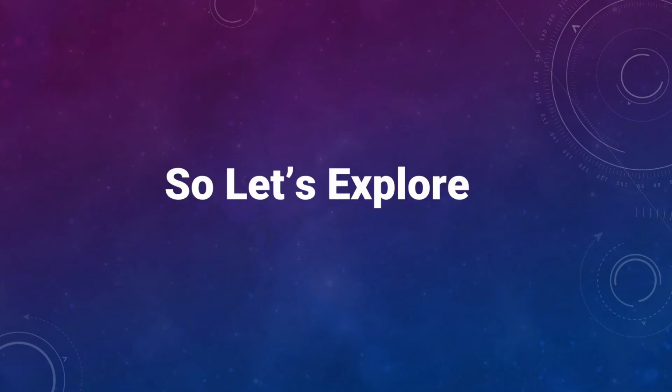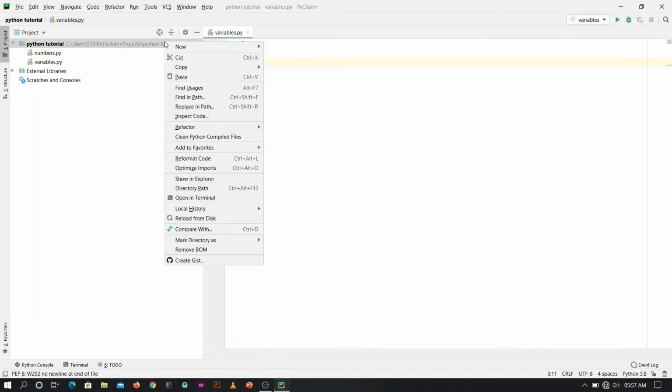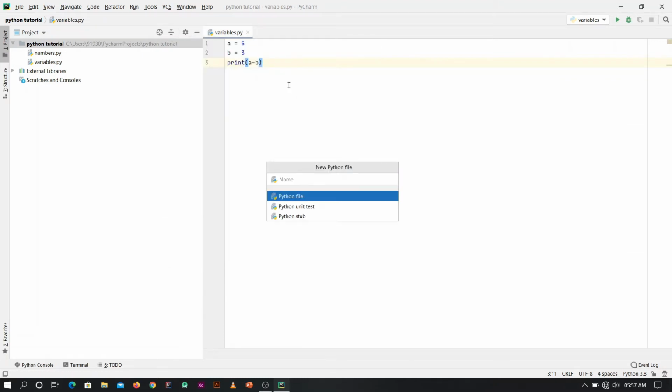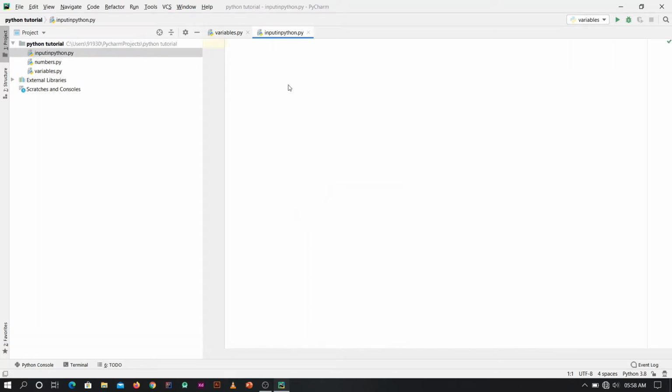So let's explore this concept by jumping over to PyCharm. First of all, I am going to create a new Python file. So right click on Python tutorial, go to new and create a new Python file. I named it input in Python. So the new Python file is created.